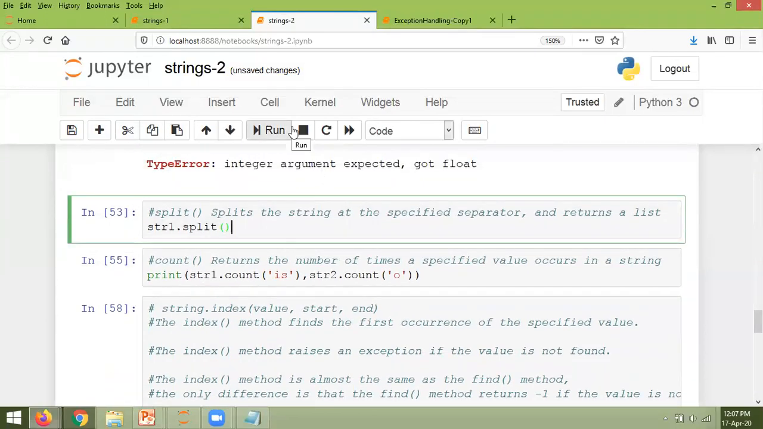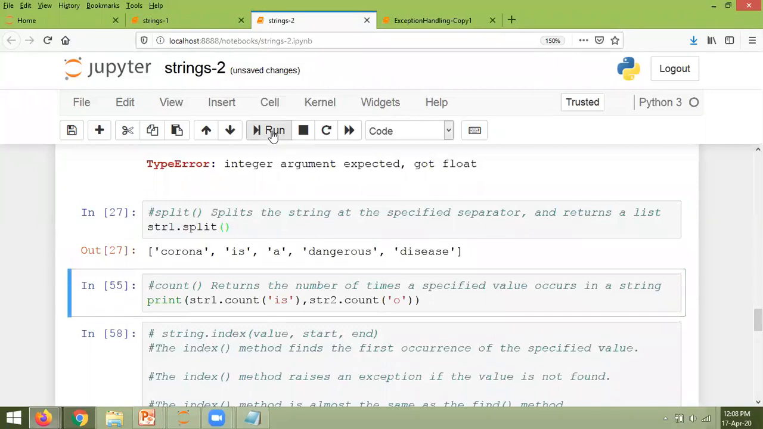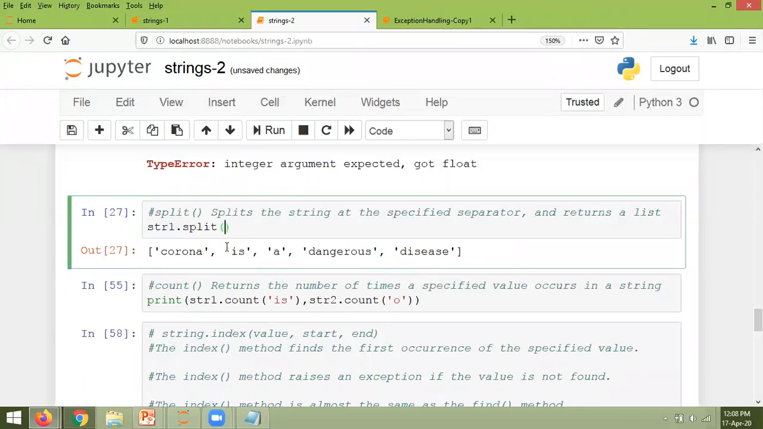And in the partition method, what is the return type? It is a tuple, but the split method returns a list. Look at this. The split method splits the string at the specified separator and returns a list. What are the substrings? Corona is one substring, is is another substring, a is another substring, dangerous is another substring. All the substrings are placed in the list. A list is represented with square brackets. Is it clear? We have not specified any separator in split. That is the reason by default it is taking the space as a separator.